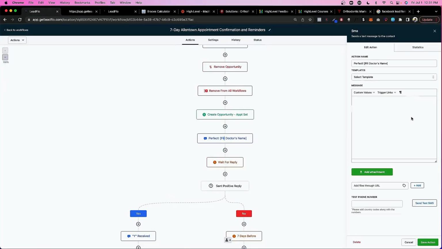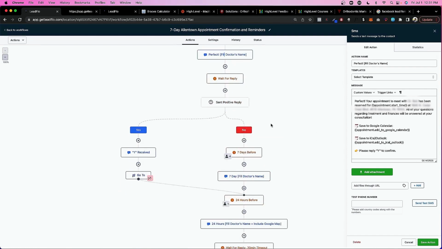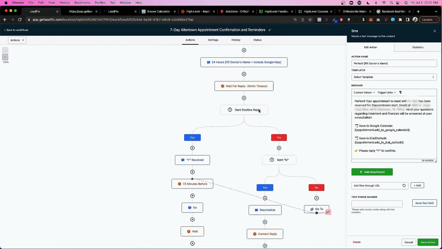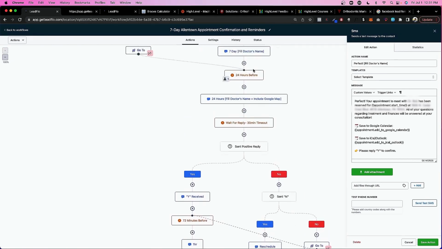Then it's going to send them a text that says, perfect, your appointment to meet with the doctor is at this time. Here's our address. Here's how you save this to Google Calendar, save it to Outlook. Please reply Y to confirm. And then depending on if they reply Y to confirm or not, then we'll go through this whole thing of where we reschedule it, have all these automations set up.